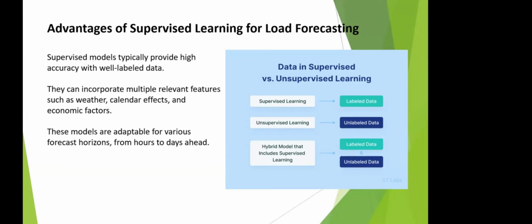Their adaptability makes them suitable for various forecast horizons. Let us take from hours to day ahead, that is, hourly prediction to longer term estimates spanning days or weeks. For example, neural networks can model complex, nonlinear dependencies in short term load fluctuations, while ensemble methods like random forest provide robust medium term forecasts. The ability to evaluate performance using metrics like MAE and RMSE further ensures that these models can be fine tuned for optimal results.